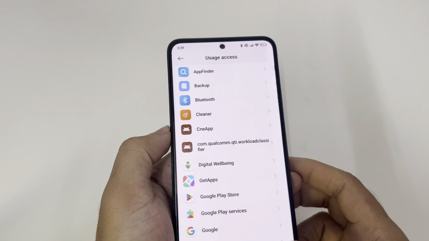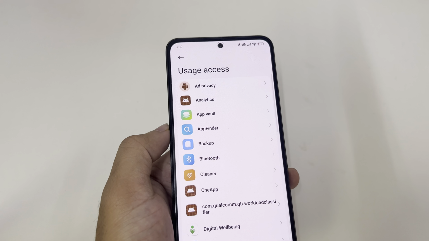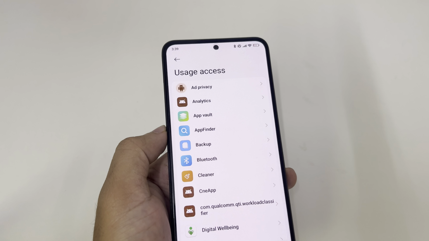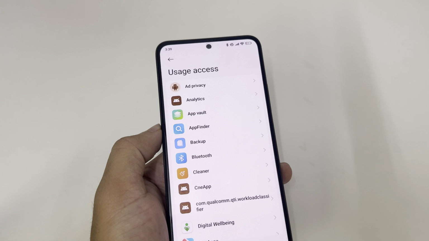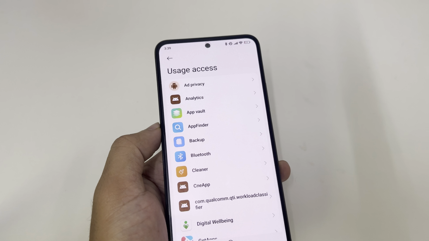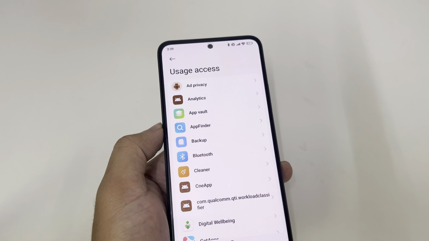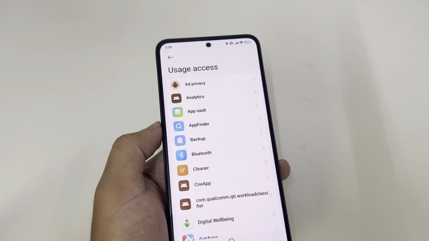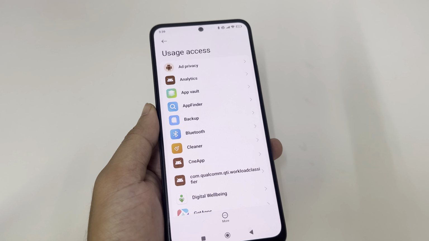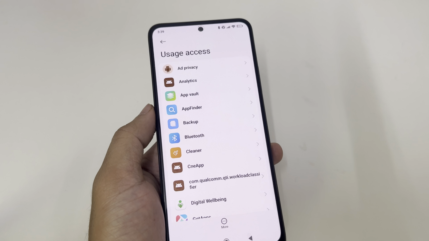So if you turn off these two apps, they will totally stop and they cannot collect information, they cannot monitor your phone, and you can really boost your phone privacy. So I hope you can understand. Thanks for watching this video.